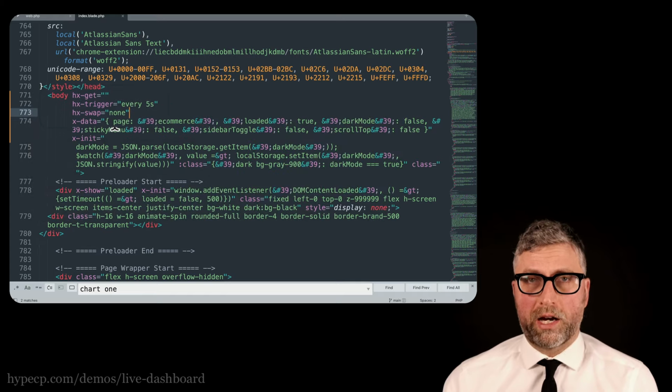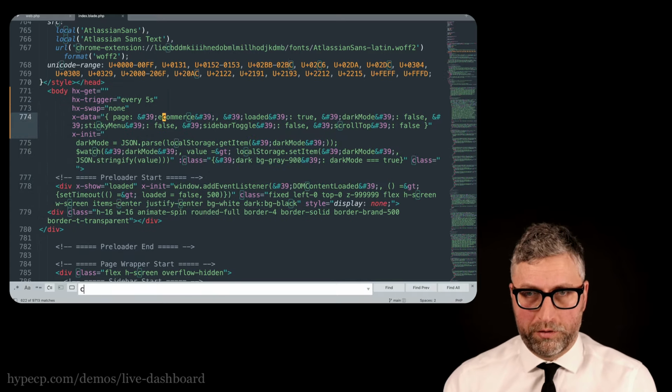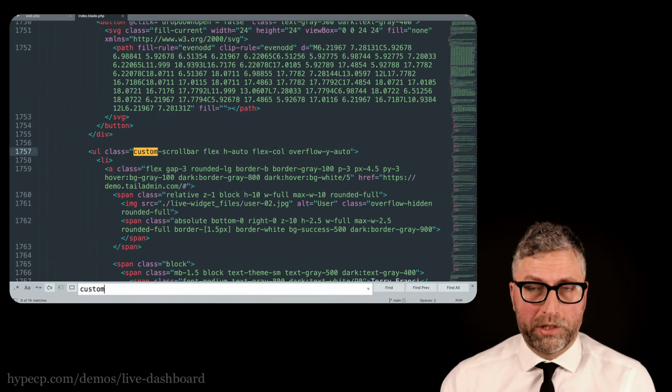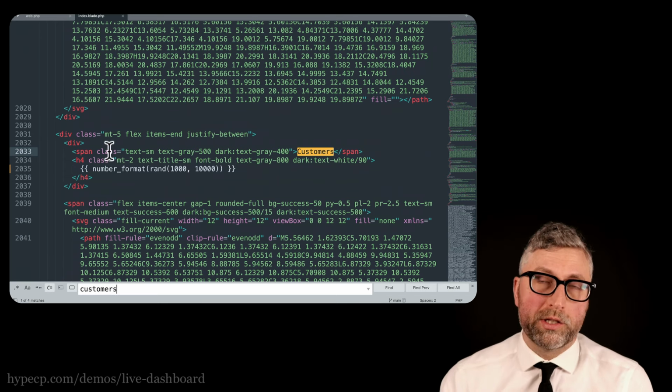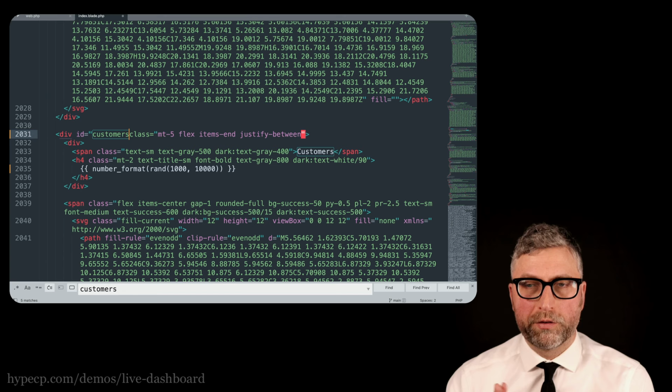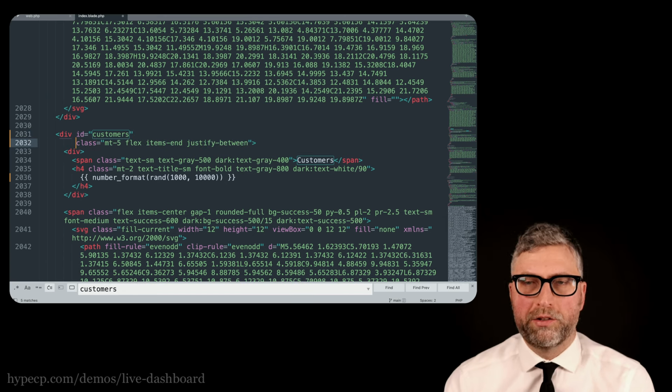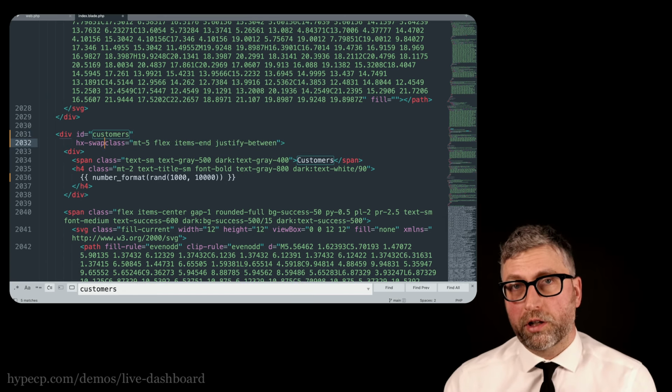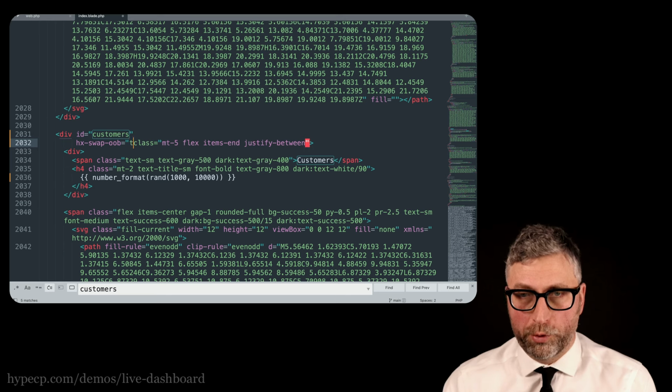So we're going to find our first live div here. First of all, we add an ID to it. It needs an ID to make sure that it matches correctly. So you give it the ID. That's fine. You might have IDs on these already. And then you add hx-swap-oob equals true.